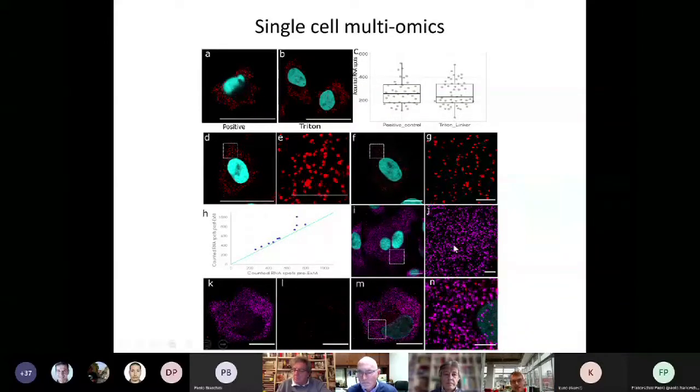So here's an example from my lab where we look at two mRNAs in a cell with different copy numbers. And that works pretty well. And this is just 2, but you can do that easily 10 or 20 different messenger RNAs.